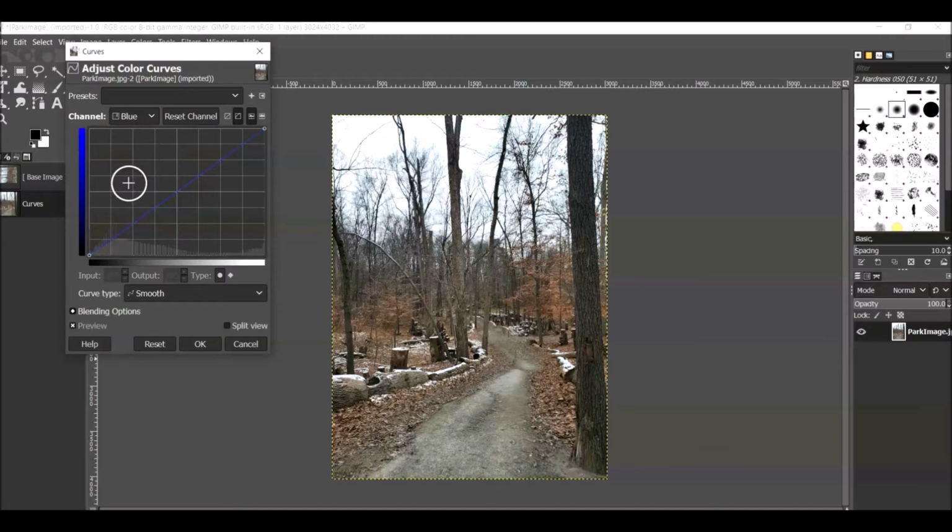And then with blue, you have your blues when you pull up, and yellows when you pull down. So I'm actually going to go ahead and use the blue channel for a little bit. A popular way to edit your photo is to make the blues pop out in your darker tones. This kind of makes it look a little cooler, a little frostier. So I'm going to do that here.